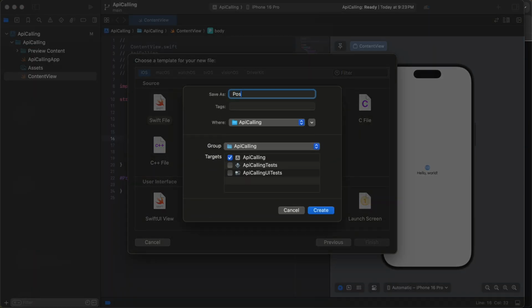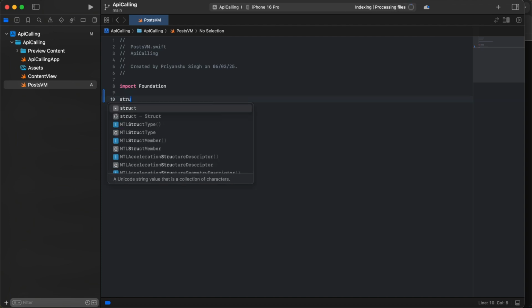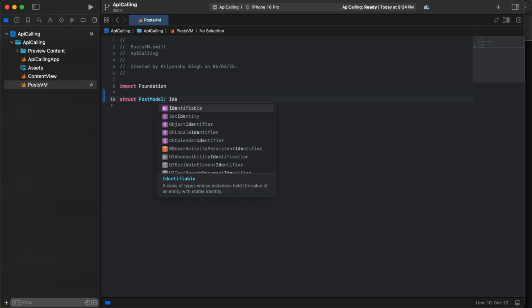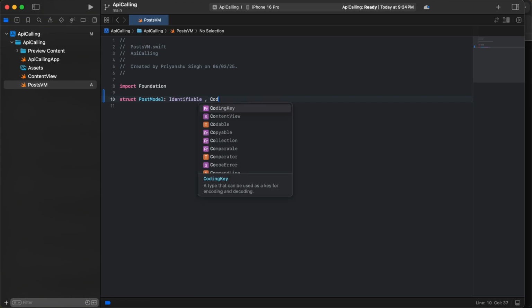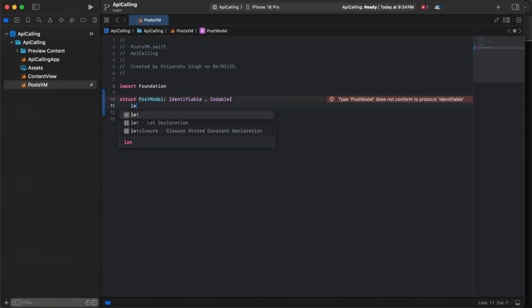I'll name it as post VM. Okay, then let me just directly create the struct. I'll name it as post model and conform to Identifiable and Codable. Identifiable is used to uniquely identify every object, and Codable is basically used to convert the JSON model into the Swift model. So let's create the properties.